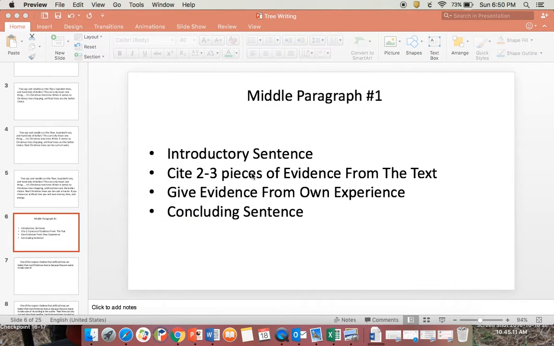You need to give 2 to 3 pieces of evidence. They can be from the text and from your own experience. You need to at least have 1 from the text, and you can have 1 from your own experience. And you need a concluding sentence. So make sure that you have concluded your paragraph and you're not leaving the reader hanging, wondering where's the rest of the information. So these are the 4 requirements that you need to have for your middle paragraphs.